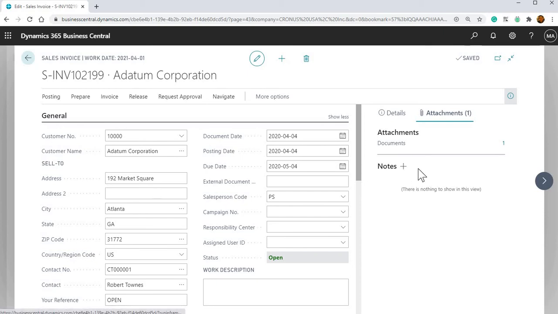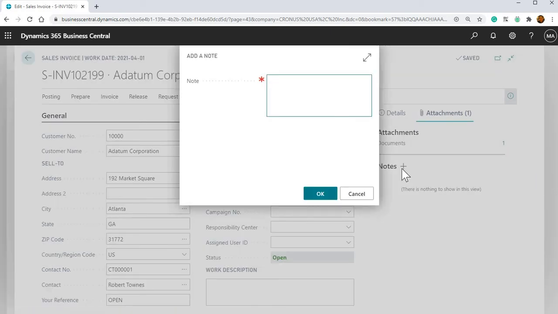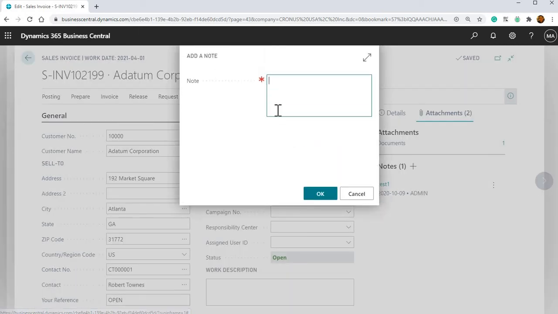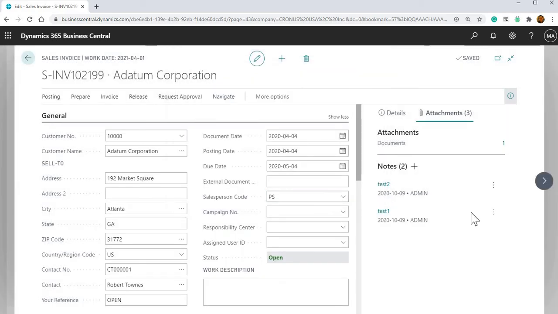The next one is notes. That's pretty self-explanatory. If you click plus there, you can add a note and then press OK. It'll actually have a date stamp and the user that added that note. You can even continue adding more notes. If you are a different user or if you're the same user, you can continue adding notes and it'll have that history there. So that's a good feature to give a history on what's been happening with this transaction or this vendor. You can continue adding notes there.